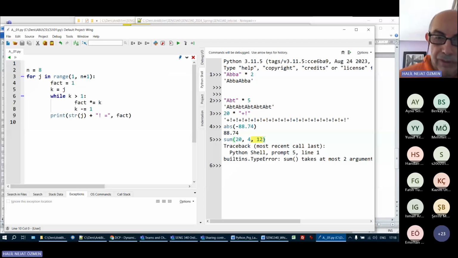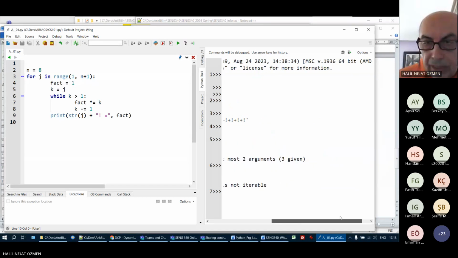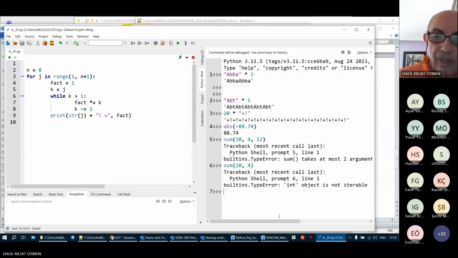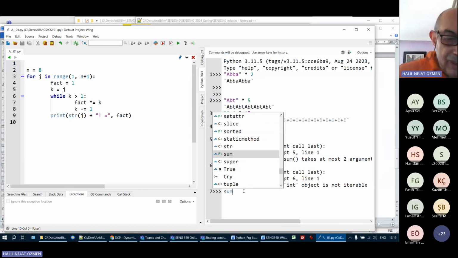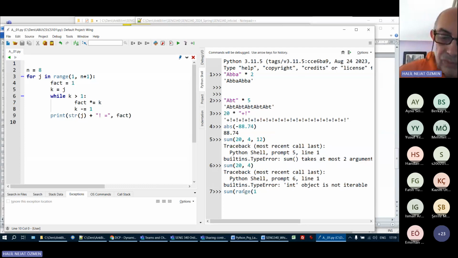Okay, I understand. If you want, it will just take two arguments. It will give me the sum. It's not iterable. Forget about the sum. What I can do, sum of numbers from in range 1 to 10 is 55. No, 45. Because 10 is excluded.